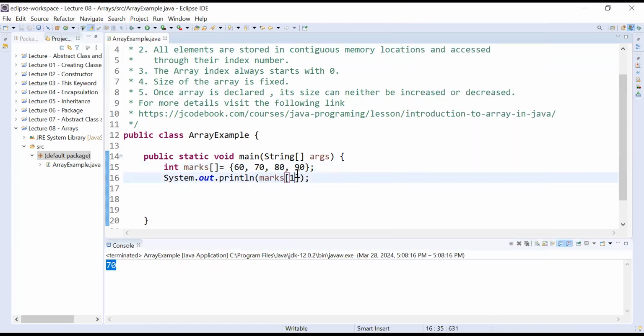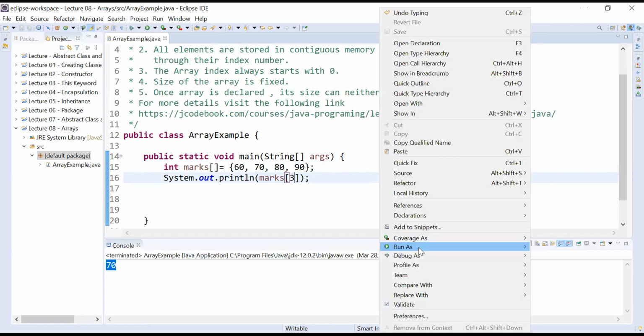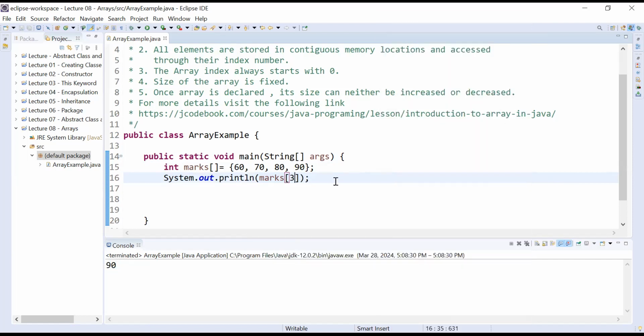In a similar way, if you would like to access the marks of subject 4, you pass the index number, that is 3, and run it. You will see the output, that is 90.